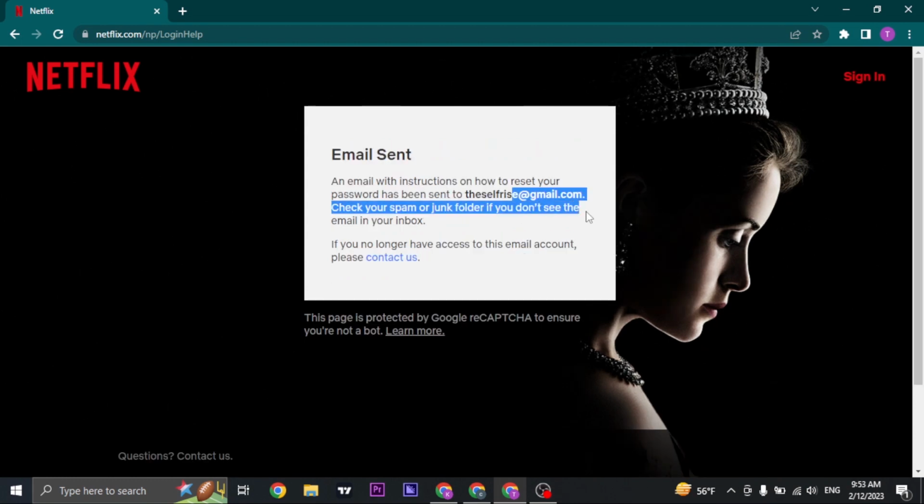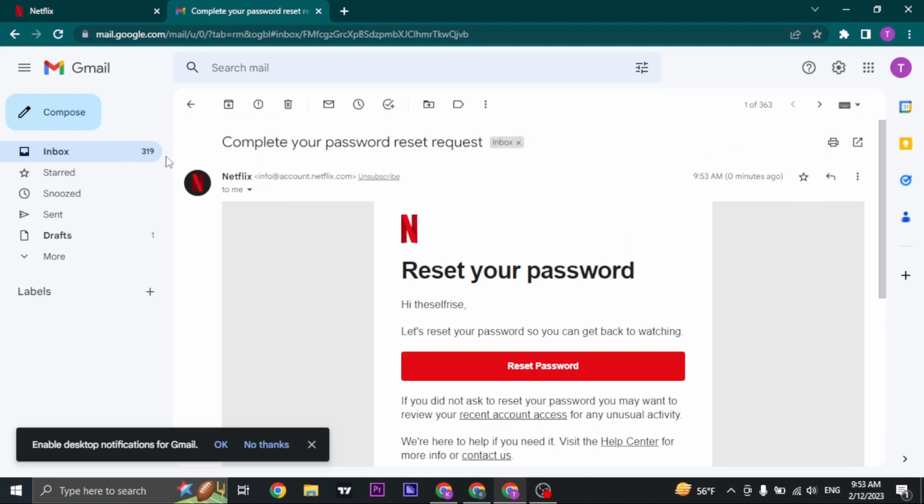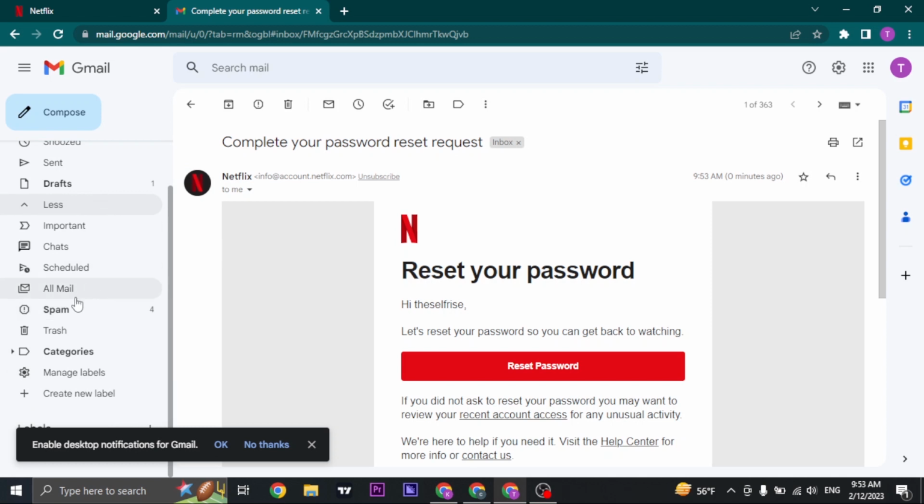Now an email will be sent to the email that you just entered. Make sure that this is the correct email that you used previously while creating an account. As you can see, I have received this password reset email on my email address. If you also have received it, you will see it in the inbox section. If you don't see it in the inbox, make sure you also check the spam folder. Click on reset password.